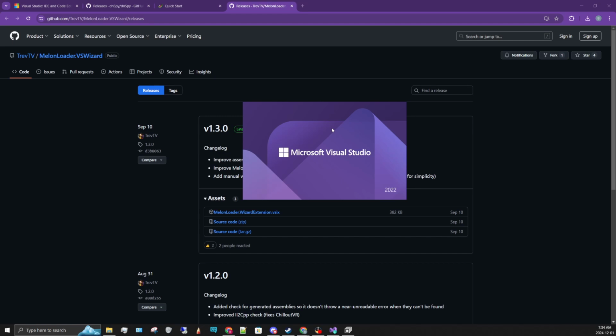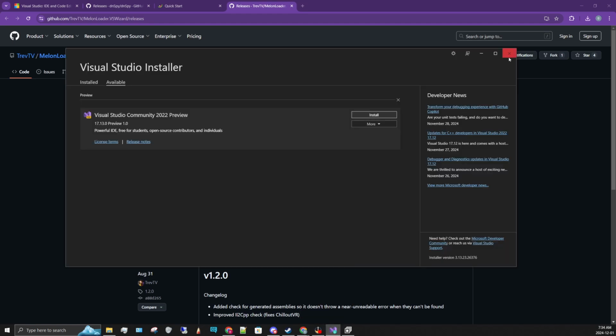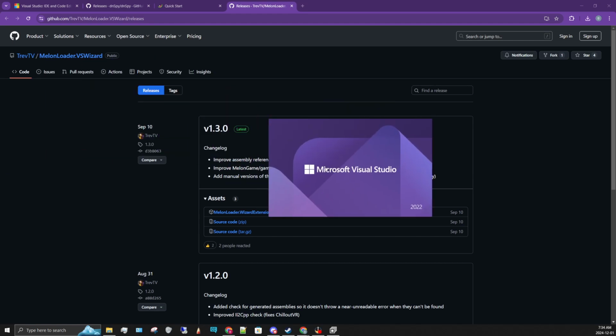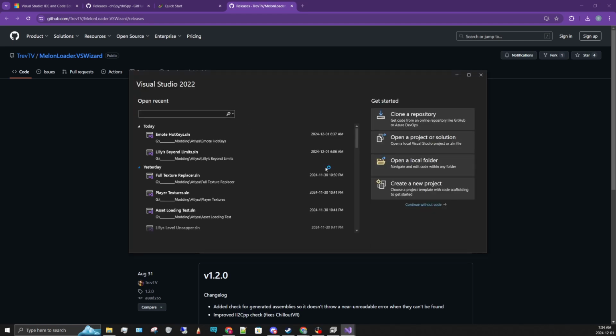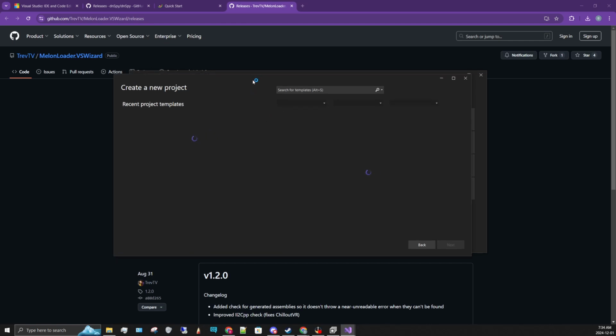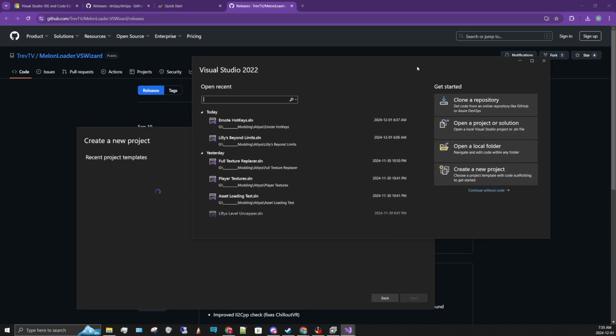But sometimes it takes a minute to load. Okay, this time it's taking a real minute. It might have just decided not to open. So once you have it installed, you want to go Create New Project. Oh, it did actually load.